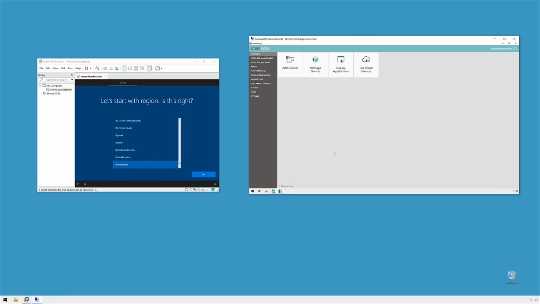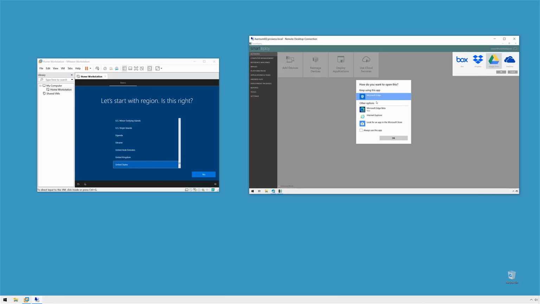So let's get started. The first thing that I'm going to do is authenticate my SmartDeploy console with my cloud services. So in the top right, I can click this cloud icon and choose which service I want to use. And this is where SmartDeploy will upload our image and other SmartDeploy objects, and the client will download them. So I'm going to use Google Drive. I'll click Google Drive, and it's going to ask me to use a browser to log in.